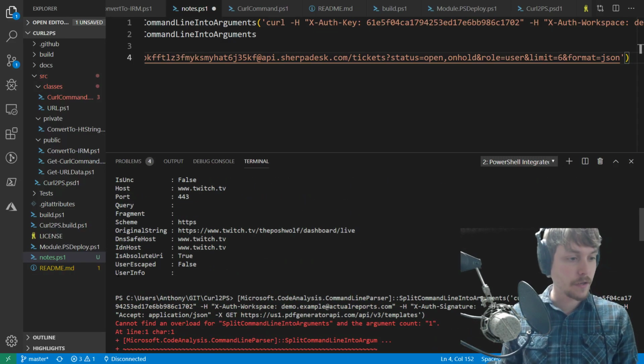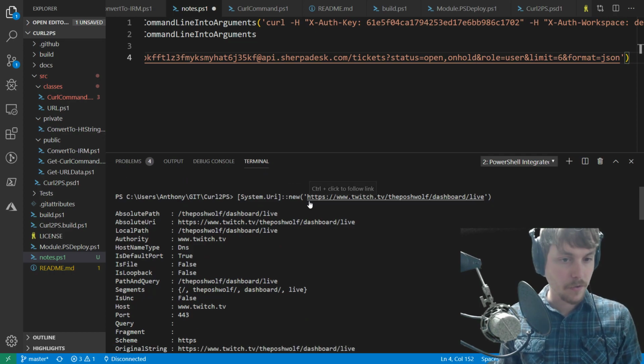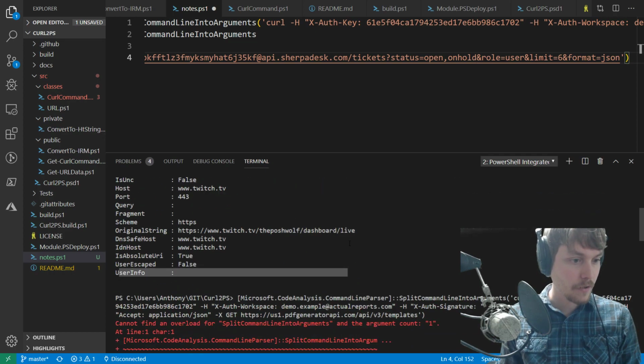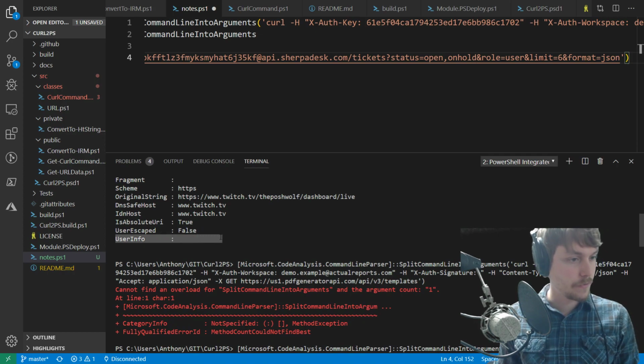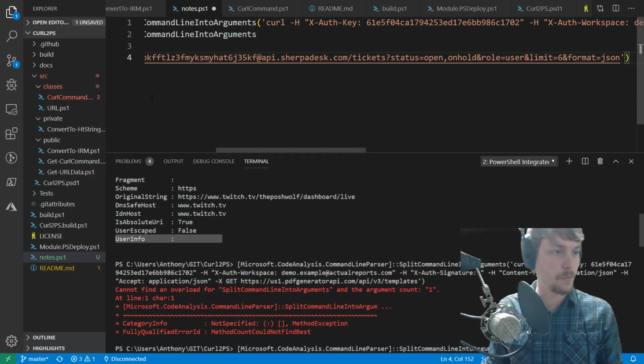And okay, so it is blank. I'm just scrolling up, looking at the previous URI or URL that I parsed, and it doesn't have basic auth, and so user info is not false, it's empty. So we can test for that. Cool.